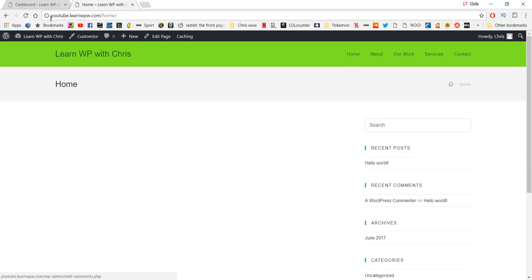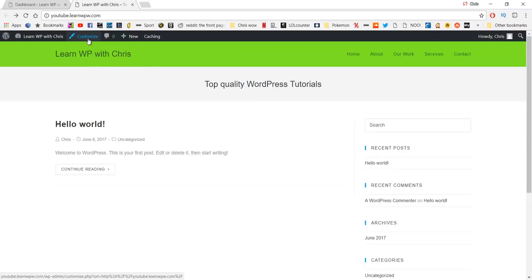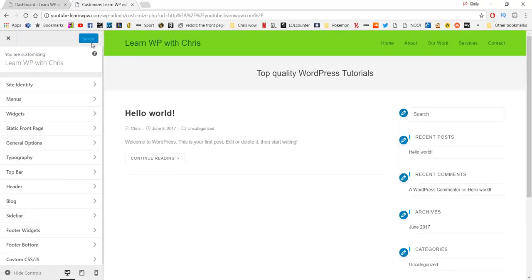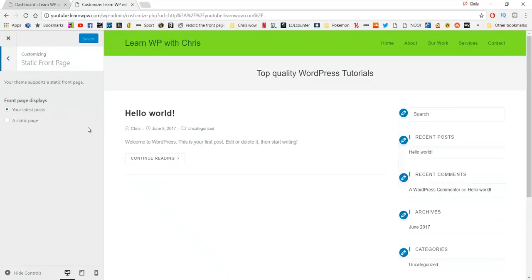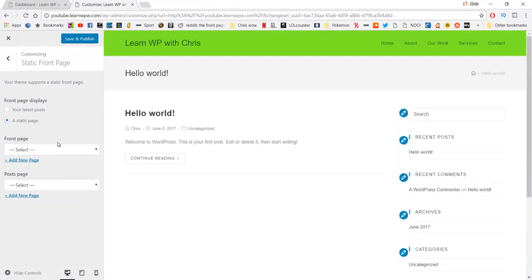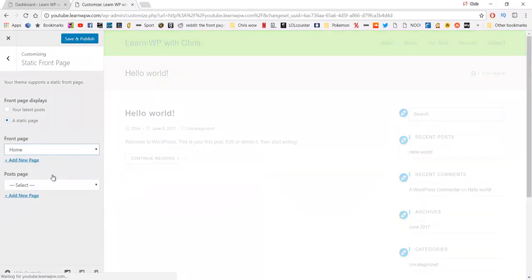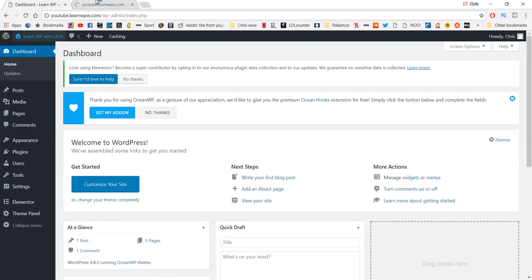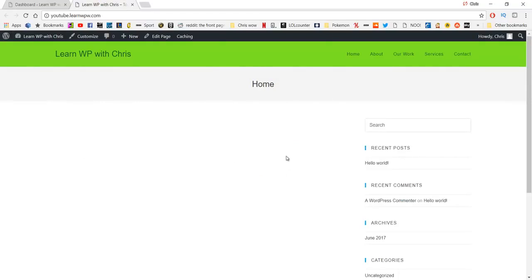So to do that, if we just go back to our actual homepage as it stands, and if we click on Customize up at the top, and from here we just want to click on Static Front Page, and we want the front page to display a static page, not our latest posts. And which static page are we going to choose? We are going to choose our home page. So now our home page is now our home page. So once you've done that, just click Save and Publish. And if we go back to our site, the home page is now our home page, which is perfect. So that's how you set up your home page.